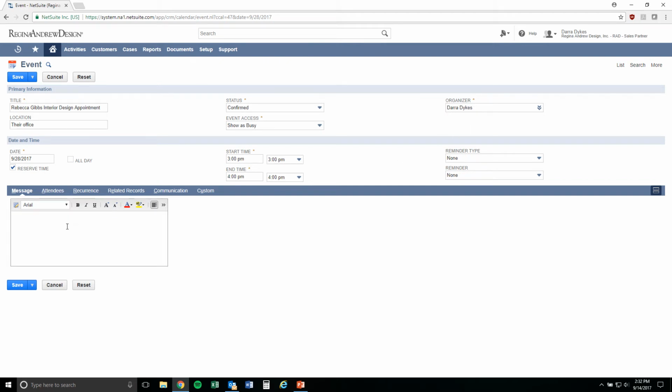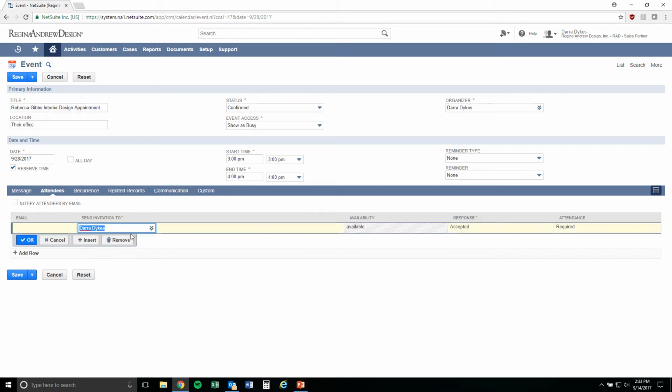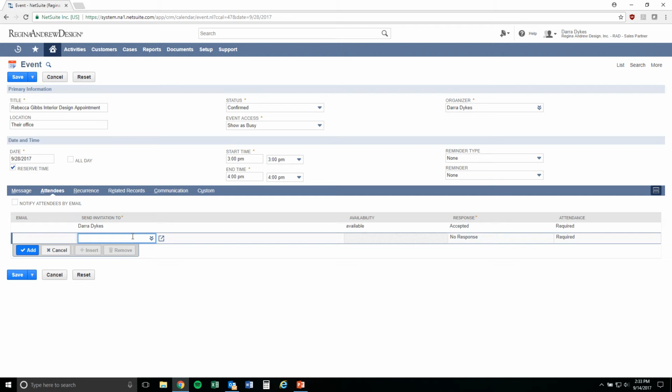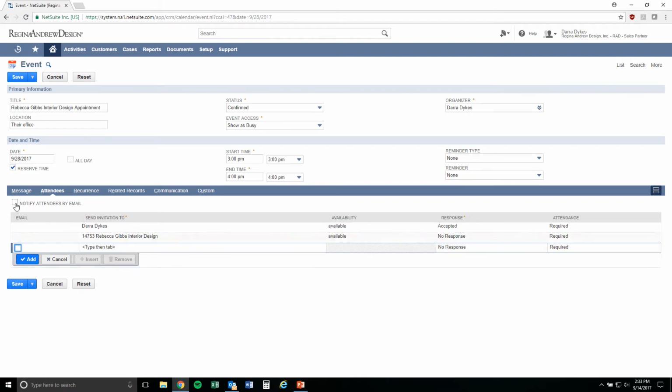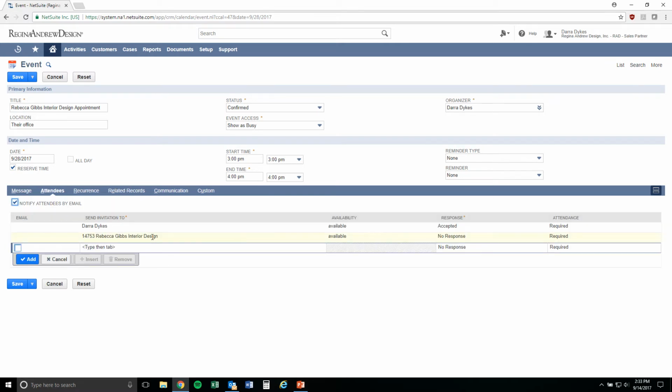And here we can create a message, any notes. If we want to email the message to the customer, we can check this notify attendees by email. So this one we just send out to Dara. What we can also do is we can type in the customer's name as well. And that will make it so if we did check this notify attendees by email, whatever message was in here, she would get sent along with Dara. But we don't need to do that.